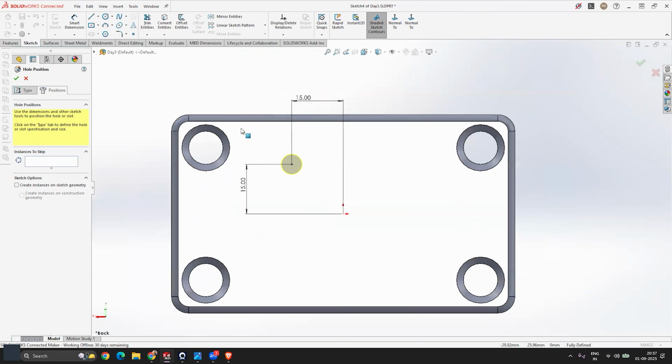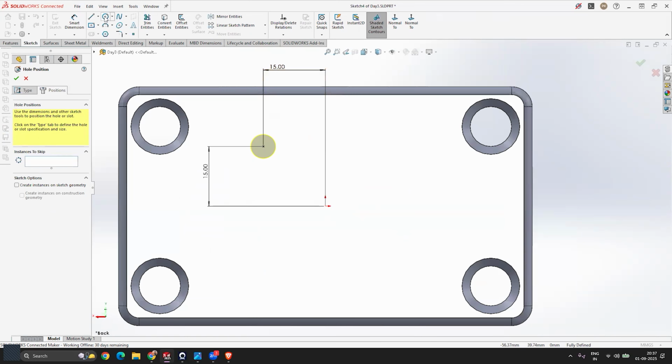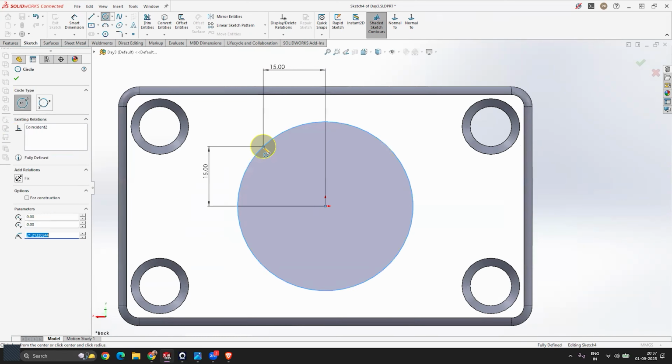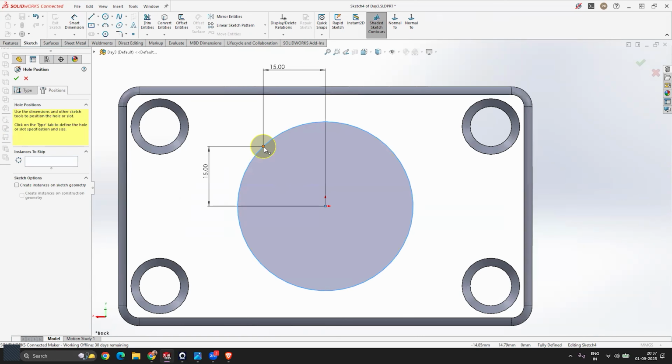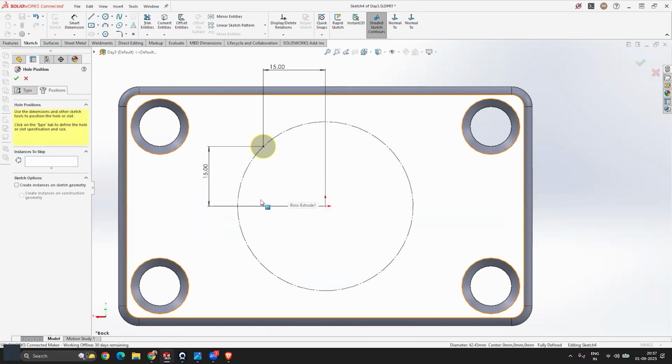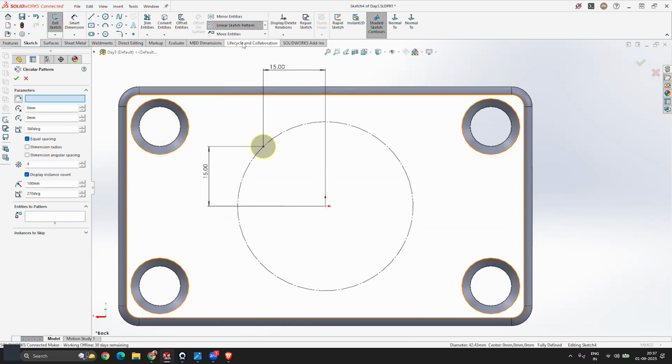Here we can pattern this as well, right? So first I will activate this circle tool. I will create a circle like this. I will make sure that this circle is touching the center point of our whole position, and then we'll convert this circle to construction first. Now we'll go to this circular pattern tool. This time under the parameters, I will select this circle, right? And then I will define the quantity as 8 number of times.